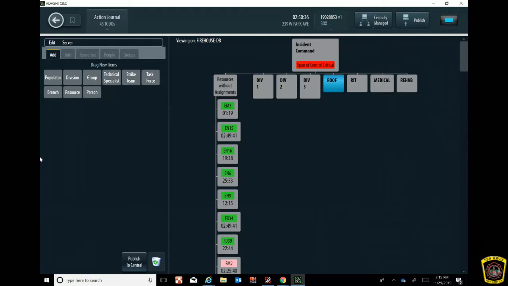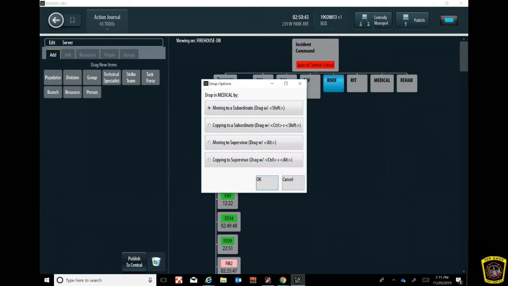So you want to start quickly assigning companies. E3, so let's say E3 was going to be your medical division. You simply touch them and drag them quickly. Do not hesitate, because if you hold E3 for too long, holding on one spot on a touch screen opens up a right click and will give you the edit button.